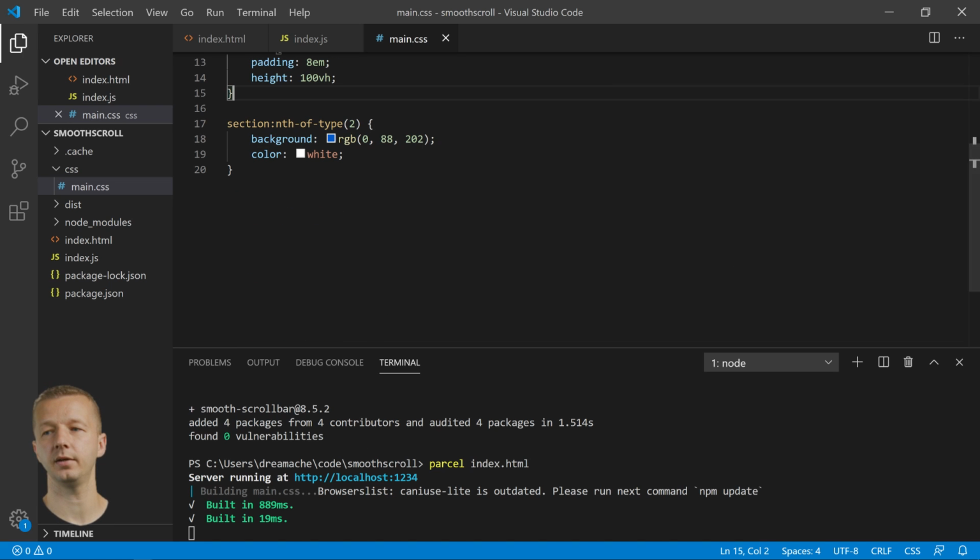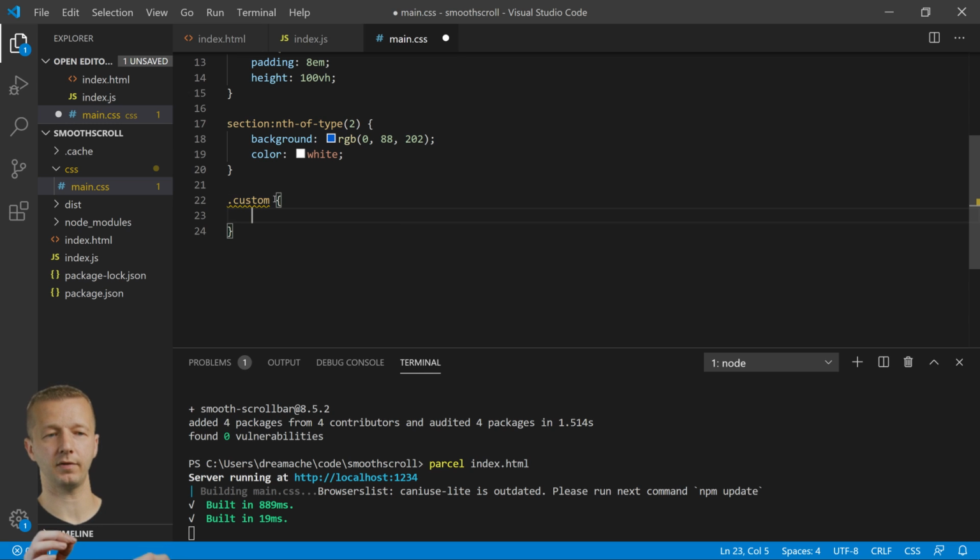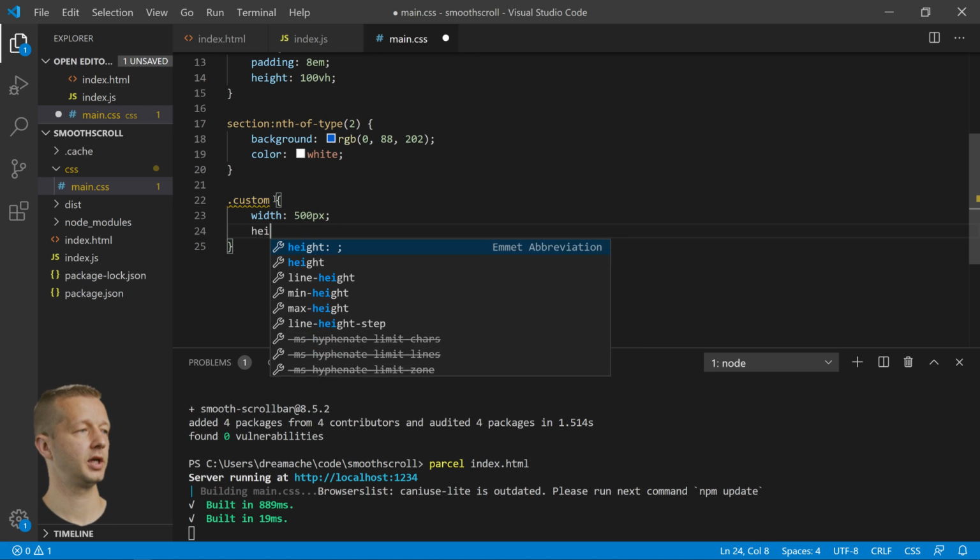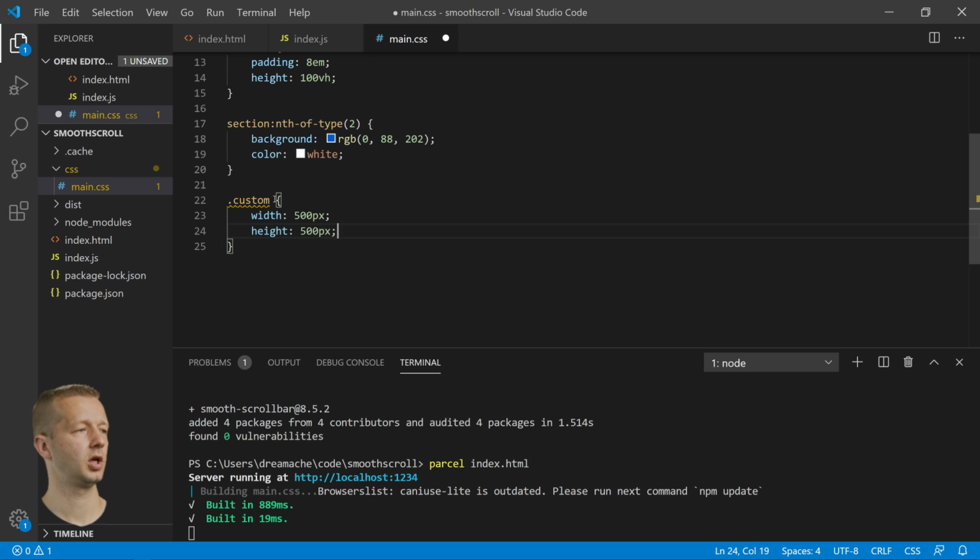And then finally, we have one more rule set, and that's our custom container. In order for you to have the smooth scroll bar working like in an actual container, it has to have a defined width and height, and also overflow auto. So we'll just give it a width of 500 pixels, a height of 500 pixels, and overflow auto.